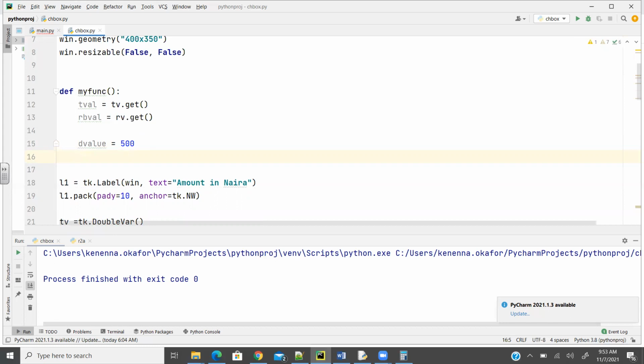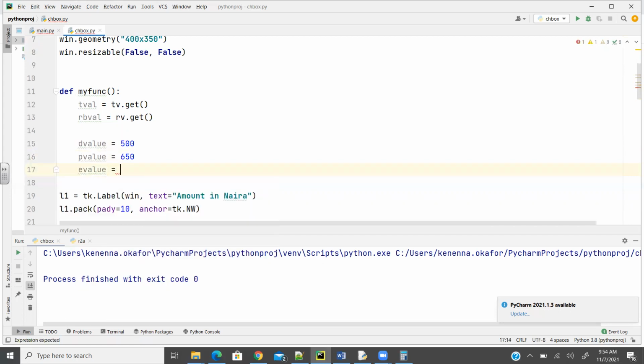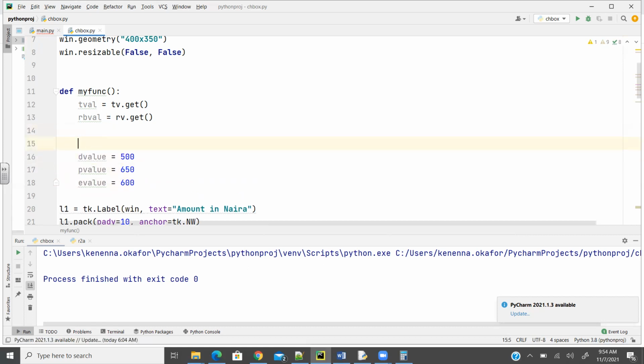Then pound value, I would say that should be 650. Then euro value should be 600. Okay, so this is the naira value for one: $1 is 500 naira, £1 is 650, and €1 is 600. Okay, but guys, what if a user, okay, we'll come to that.